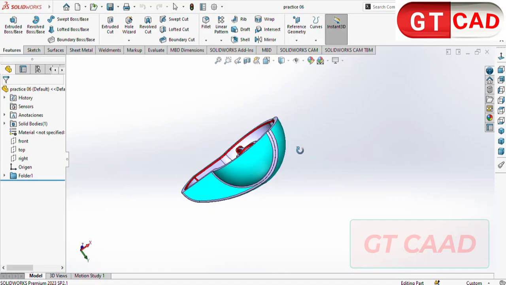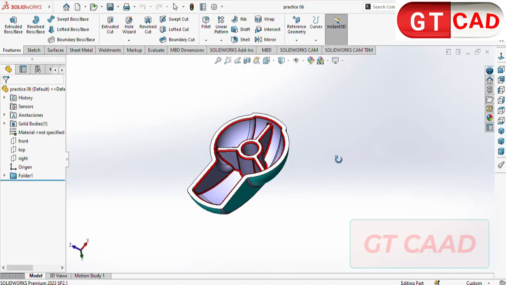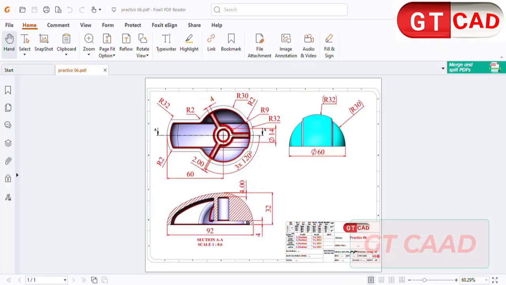Today we have practice number 6. I give it a 6 out of 10 in difficulty, and it has just some tricks that you have to learn and use in other practices or projects. Okay, here we have the drawing.